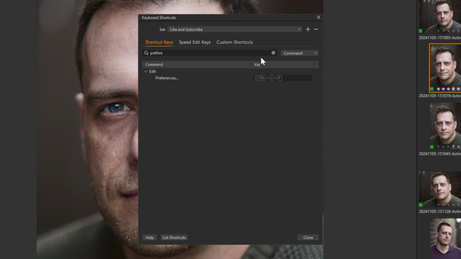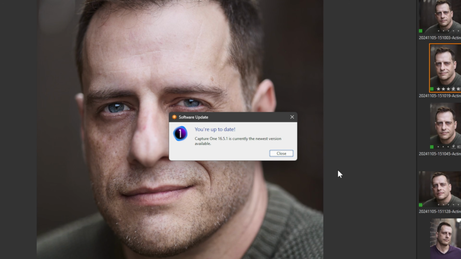If I want to open the preferences, it's just Control Shift P, P for preferences. And the last one that I have is Control Shift U, which checks for updates. I'm currently running the newest version of Capture One. Now, here's where things start to get a little hacky. Because you cannot set keyboard shortcuts for everything in Capture One, I have figured out a way to sort of hack the process and basically create a workaround and create a cheat.